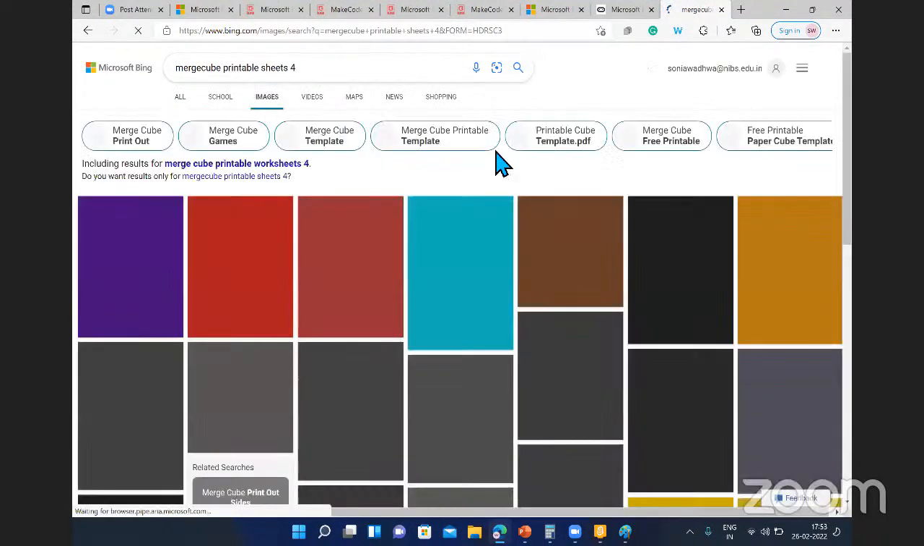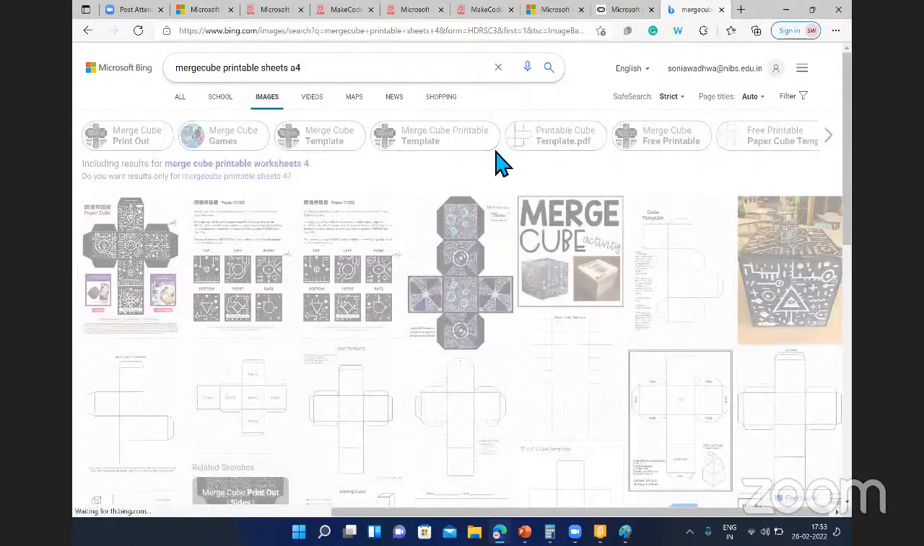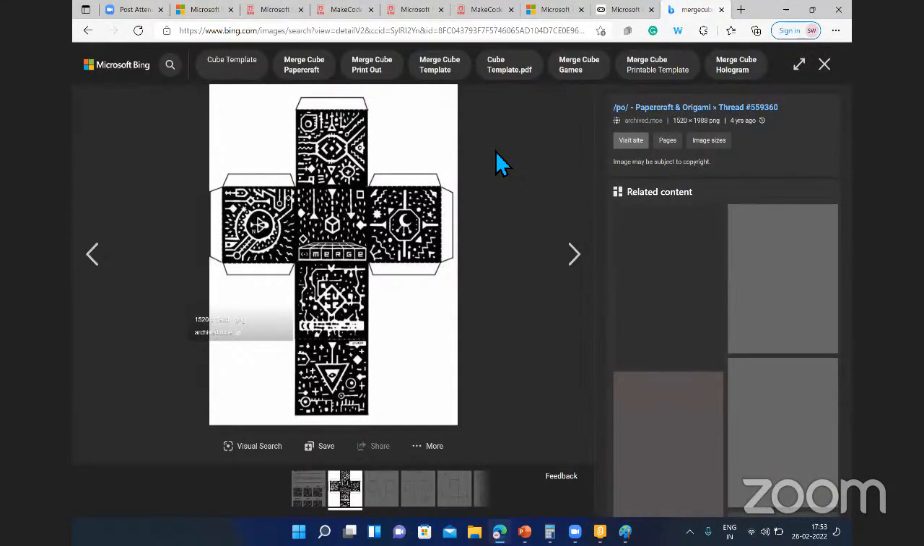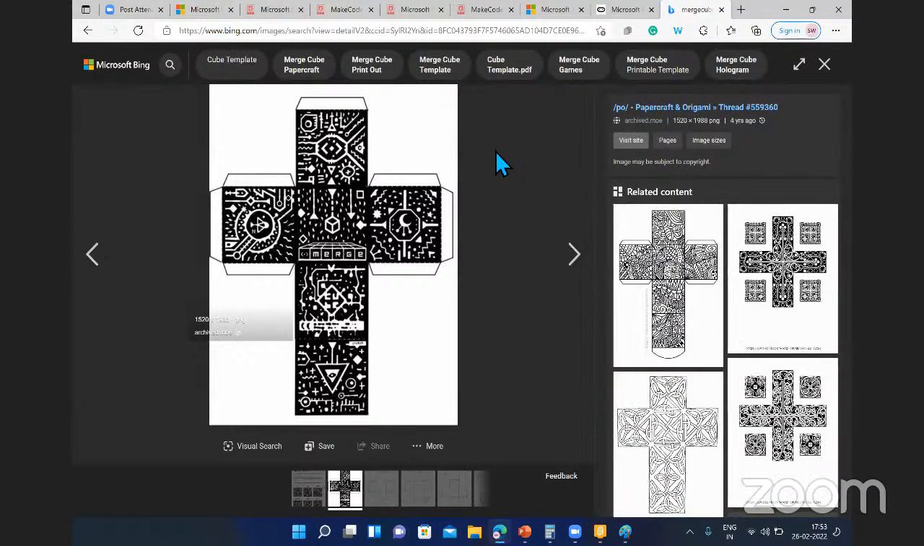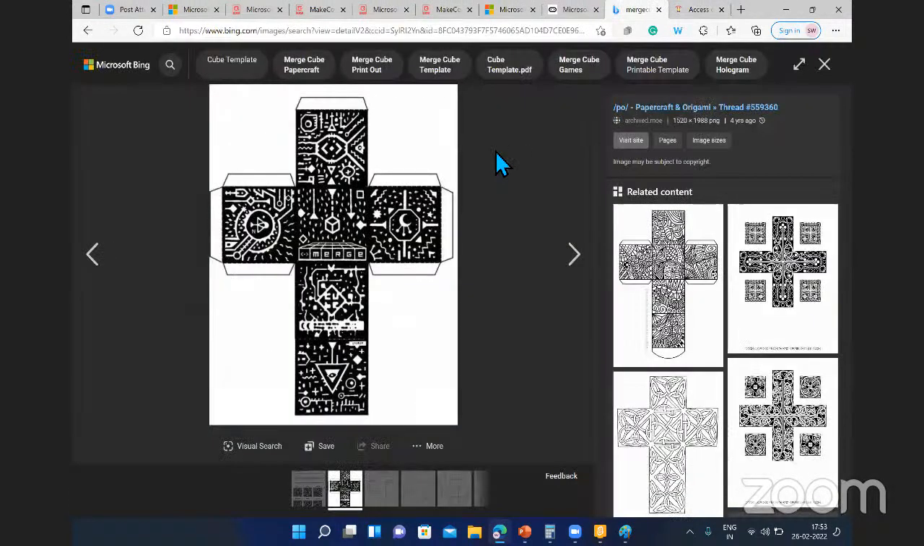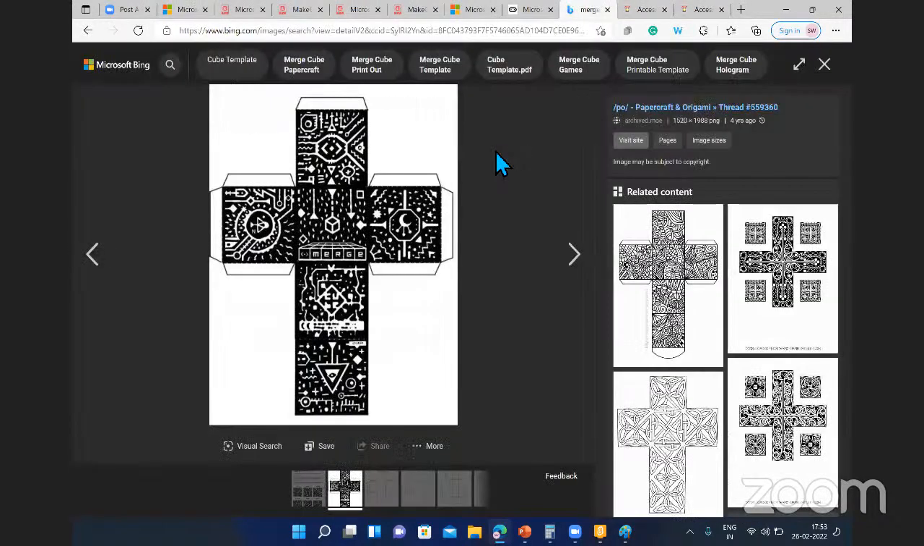And go to images, A4, sorry. A4 size means A4 size, one full page size image. So if you print this image, which is this one, this is nice. This is one full page. So let me give you the link of this very image only. Oh, there is an error. Let us go back. So I'll right click and let me see if I can get any other image of merge cube.